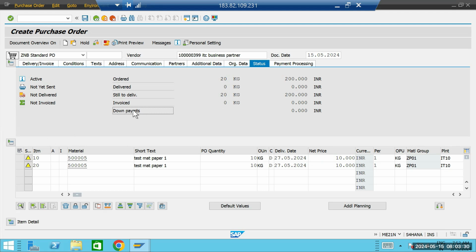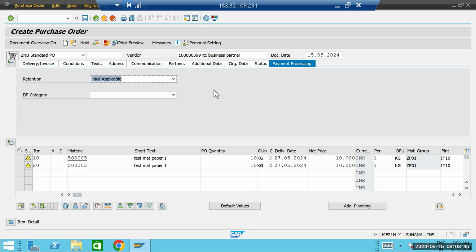If anything, if you have any down payments, that will also be showing over here. Okay. So once you proceed to the next documents of this purchase order, it will be updated in the status tab. Payment processing is not required for us. Basically these are the tabs in the header section. Able to understand, able to get what the important things are in the header section.